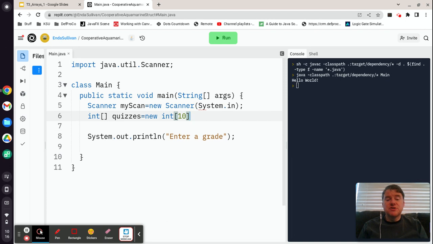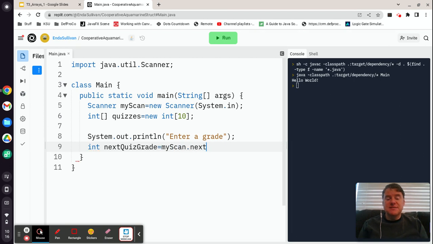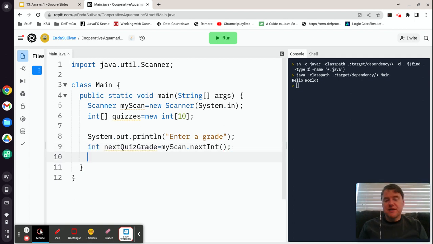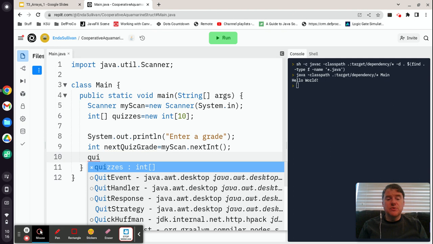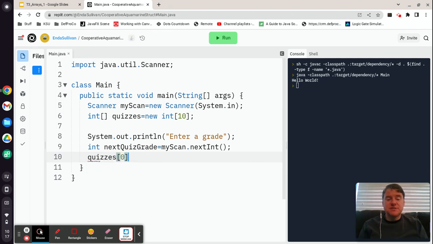We've created an array of integers, and we have asked them for one integer. I'm supposed to read in that integer, so I'm going to say int nextQuizGrade is equal to myscan.nextInt. That's how you read in a number. Okay, so as this is written, it would read in one number. And if I wanted to put that in the first cell of the array, I would then say quizzes at position 0 is equal to nextQuizGrade.